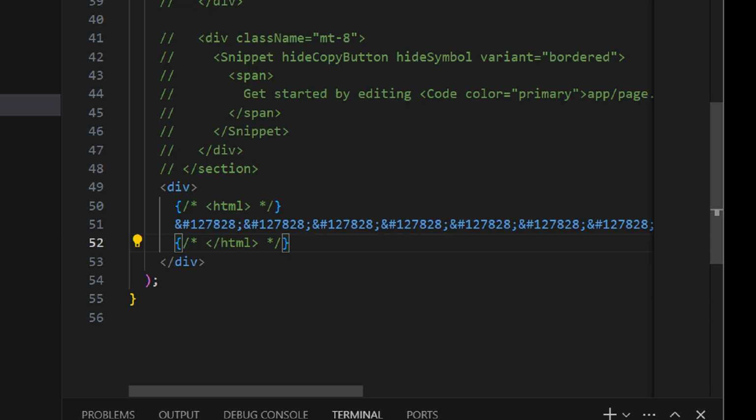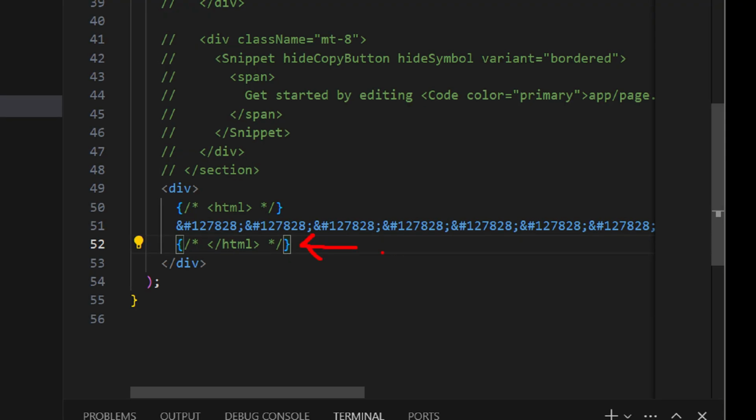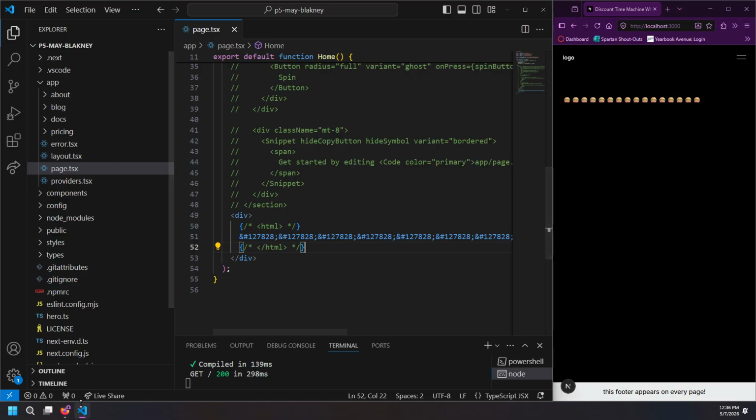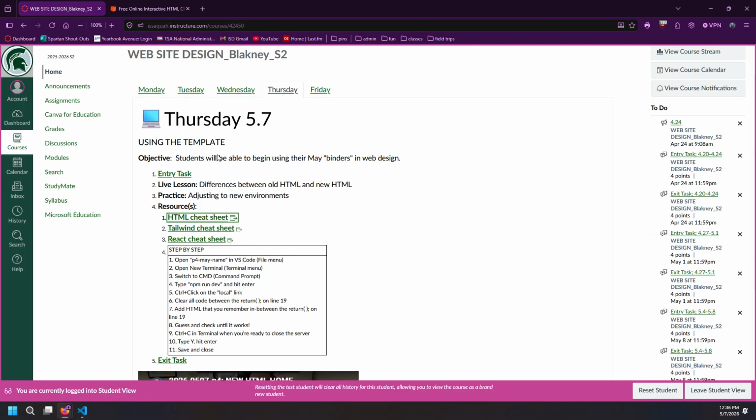How did I get this to happen without having to type all that out? That's the Ctrl+/ comment shortcut. So let's write that out. Comment shortcut. Okay, let's see where we're at in the step-by-step instructions for today.